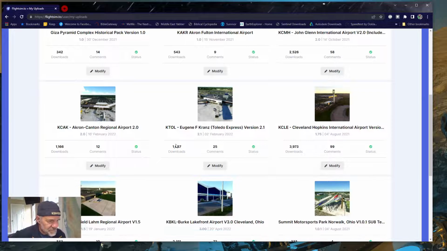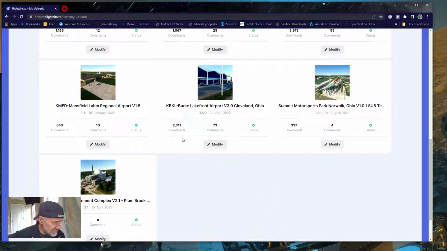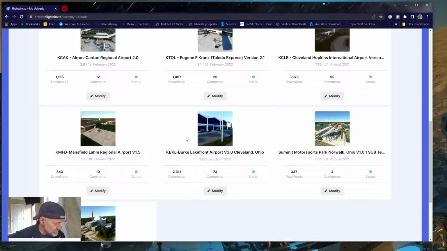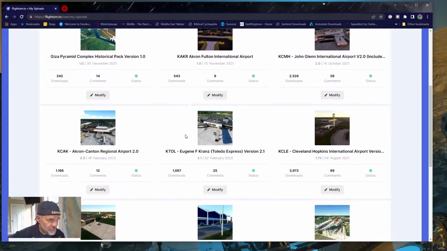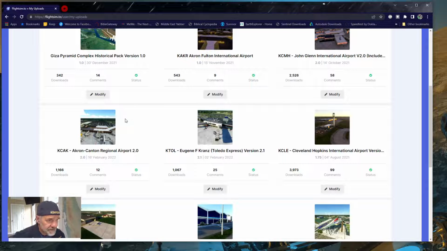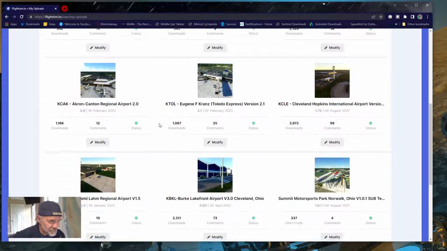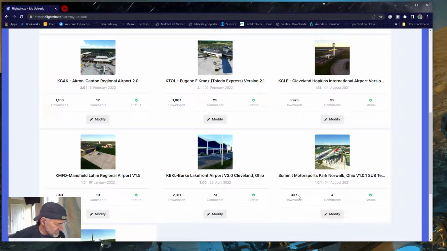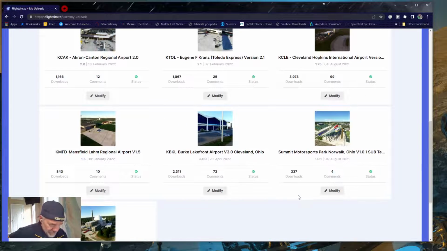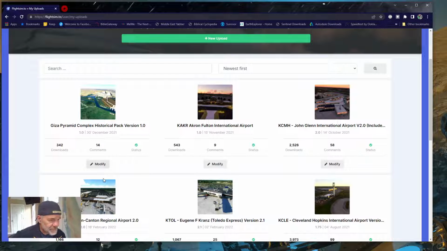Okay, so I am going to pick one of my sceneries. All right. So let's say that you have it uploaded, but you want to change some things. Once it's uploaded, let me get one where I know I won't really hurt it all that bad if I screw something up. Let's go to the Giza Pyramid Complex. I got 342 downloads of that, and my Summit Motor Speedway, I got 337. So let's just modify Giza for now.